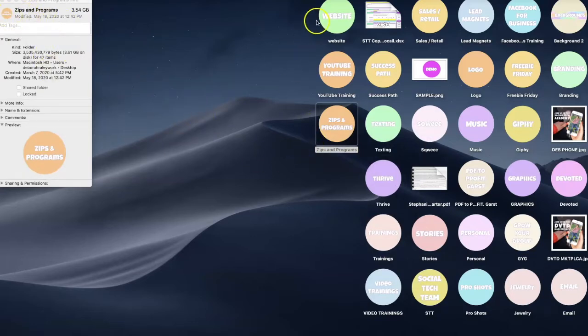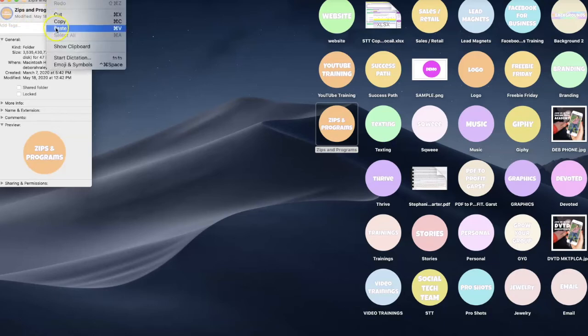Once you've right clicked and said get info, this little box is going to pop up. Click on the icon here at the top, and then up in your top menu, you're going to click on paste.